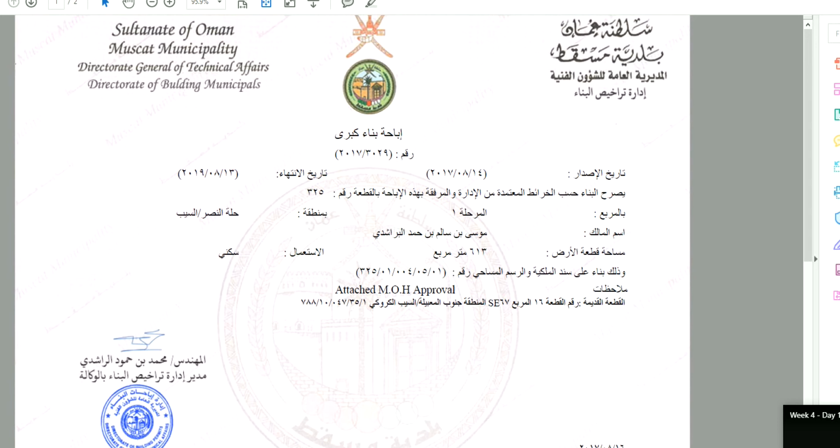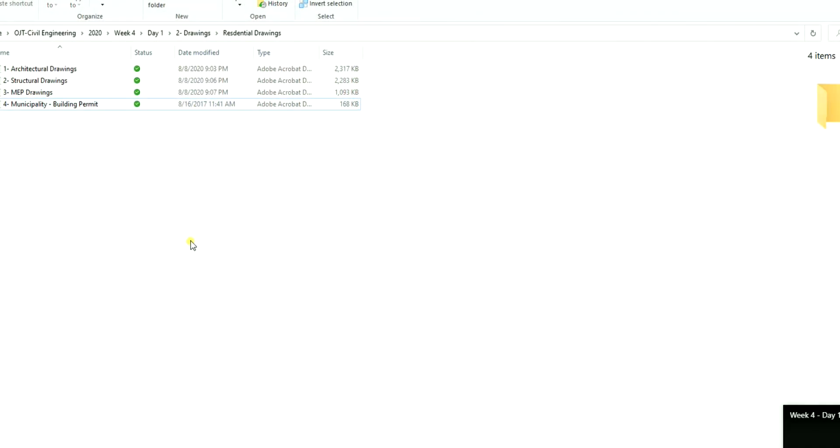So without this particular certificate, you cannot start your particular project. And once again, you will get this particular permit only if you get your architectural drawing approved and your structural drawing approved, with other things like the croquis, ownership, mulkiya, and other things. Okay, but the most important thing is that you need to get your architectural drawing and then your structural drawing approved. That's when it comes to the residential.